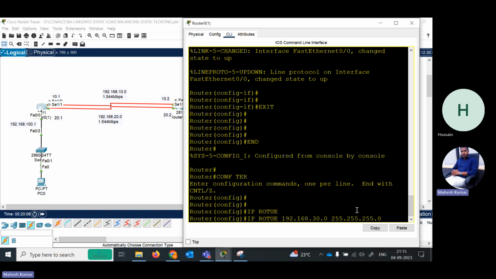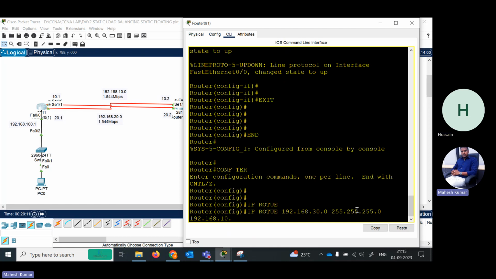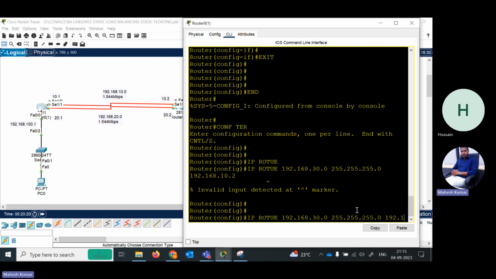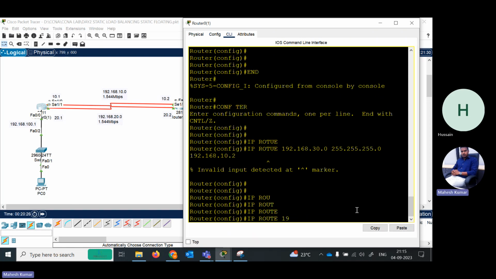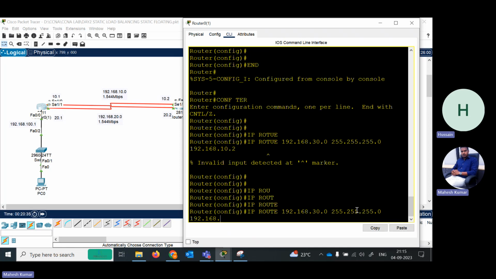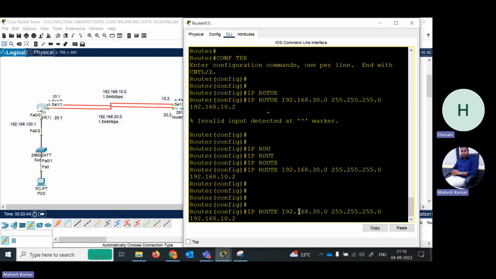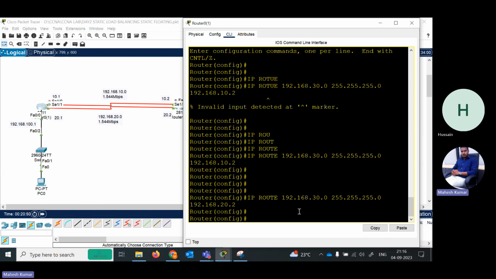Now we have to do via 192.168.10.2. IP route 192.168.30.0 255.255.255.0 192.168.10.2. Wait a minute. IP route, 192.168.30.0 network, with 255.255.255.0, and to whom? 10.2. Okay, and the second one will be 20.2, so I'm just changing this to 20.2. Yes, 20.2, got it. Both are configured.